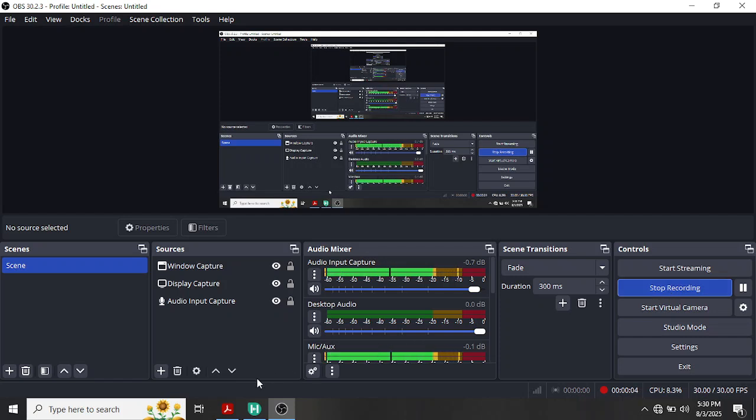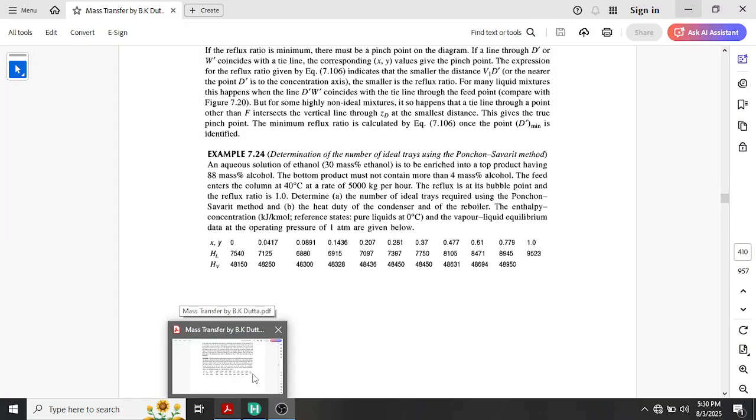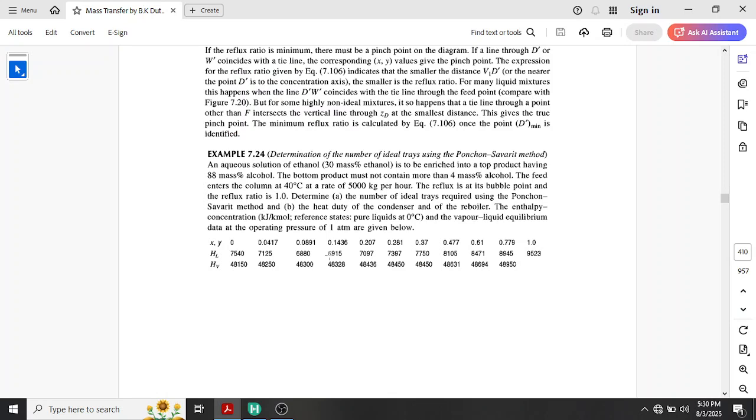In this lecture, we will discuss the Ponchon-Savarit method with the help of ASPEN HYSYS. We will determine how close the Ponchon-Savarit graphical method is to the ASPEN HYSYS result. This is a problem, and in this problem, we have to determine the number of trays and the condenser as well as the reboiler duty with the help of the Ponchon-Savarit method.